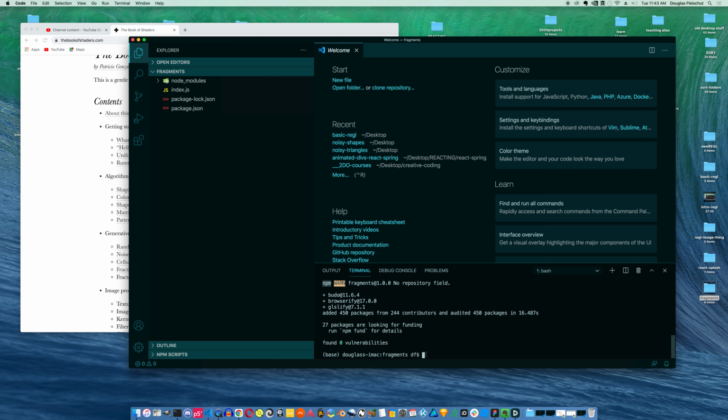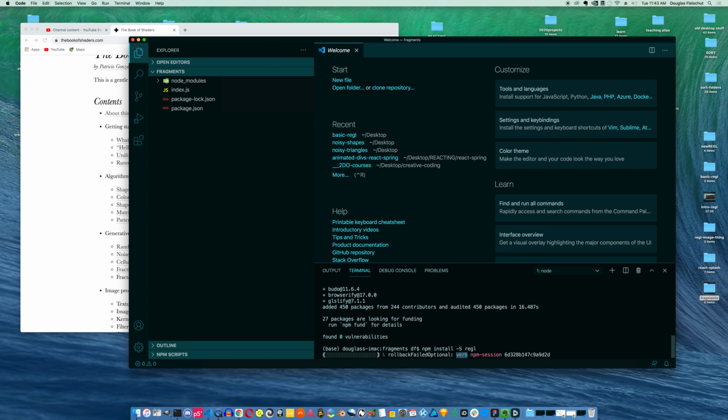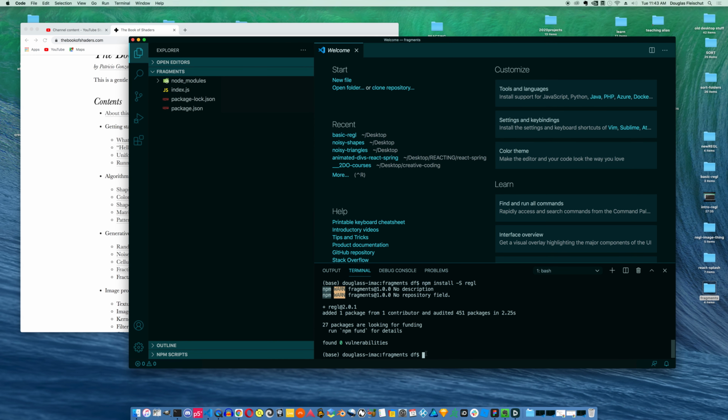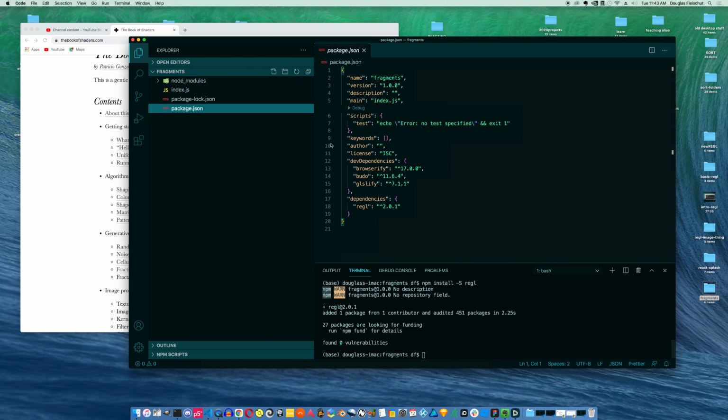All right, and so now we'll also install, as regular dependencies, Regal, and I think that'll do for now. We'll just do Regal today. We're just going to get started with fragment shading. So I'll install Regal. And now if I look at my package.json, I've got Regal and I've got those dependencies.